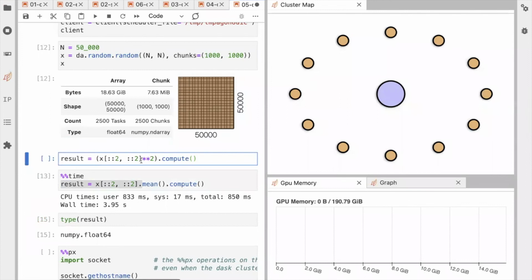This will give you a NumPy array, so a non-Dask object. So it's an external object, and this object is going to be in the memory of the notebook, and it's not in the memory of the Dask graph itself.